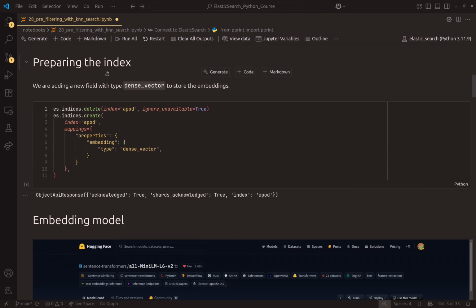Now we are going to prepare the index. This is similar to what we have done in the kNN search notebook, so I have just copied that and pasted it here. When we work with embeddings, we have to explicitly add that to the mapping. So we are going to create an embedding field, which is going to be considered as a dense vector.